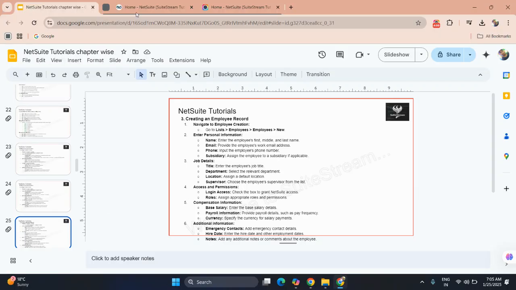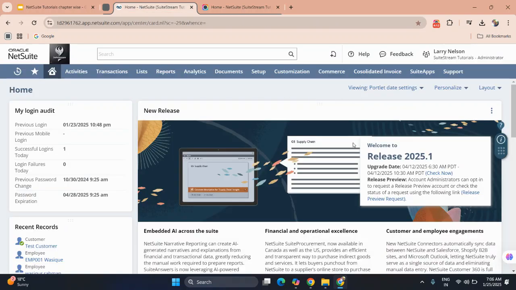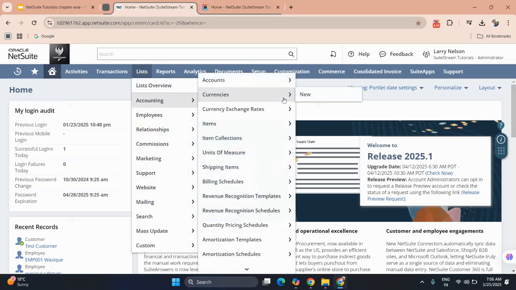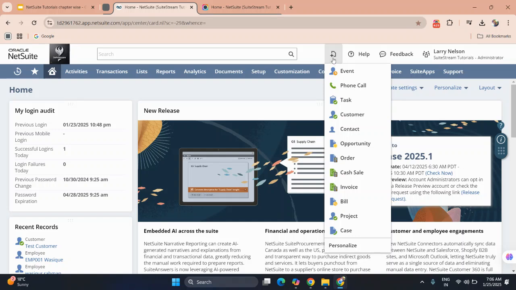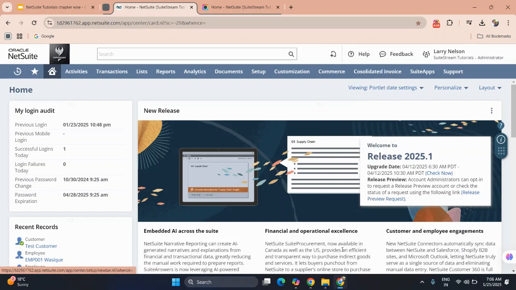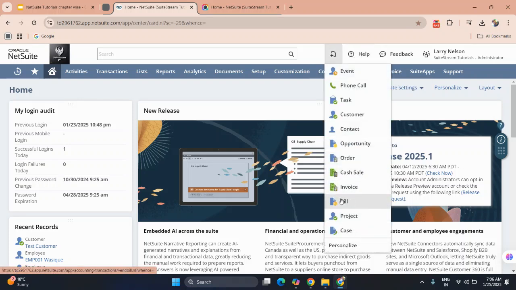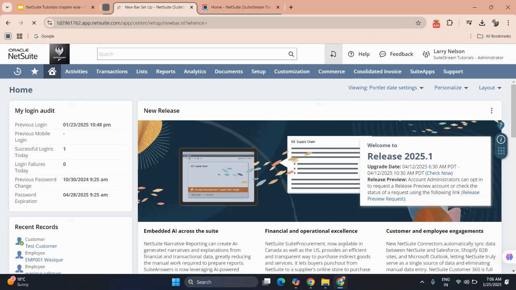Now we'll see how to create a customer. We can navigate to a list, or else we can use the shortcut here in the plus icon. If we click on the plus icon, we can get customer, contact, opportunity, order, cash sale. From here also we can directly go to that place and create the record. If we want to add something to this list, we can add it from here using personalize at the bottom.